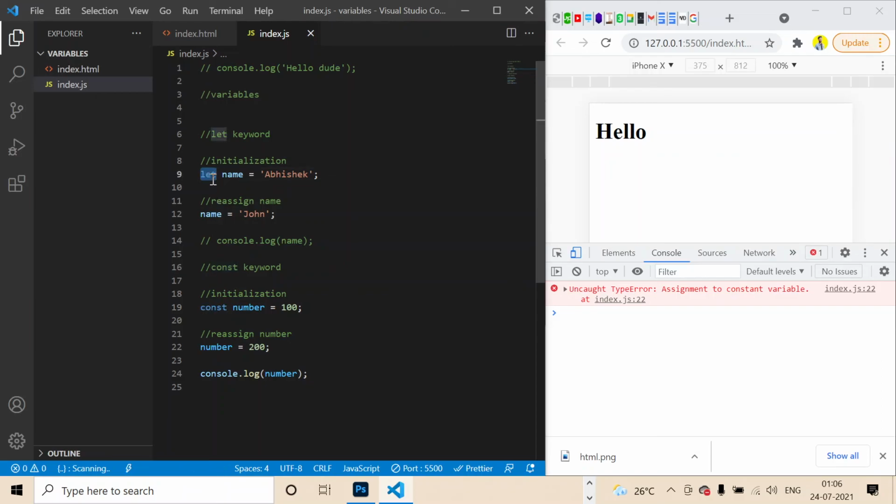And when you see some amount, the amount is going to change every time, so you use the let keyword for that. So this is how we declare variables in JavaScript.